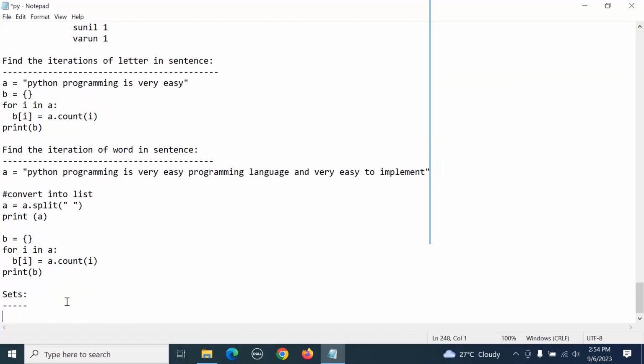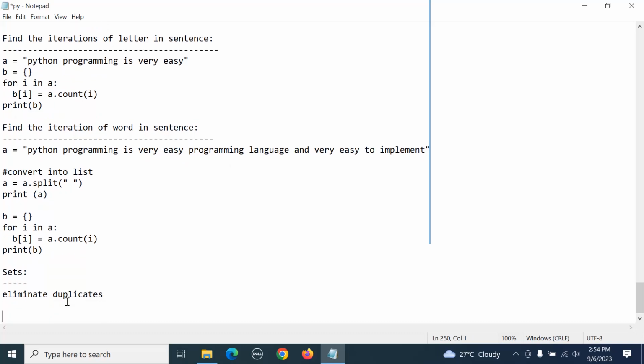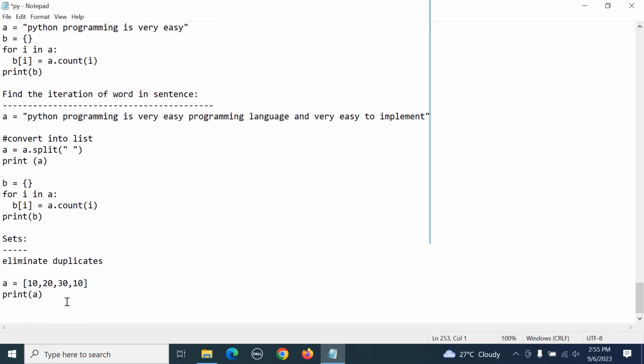Actually, set is one data type. It is used to eliminate duplicates. Let us say, suppose A is a list. Try to print A. So this will print all the values.